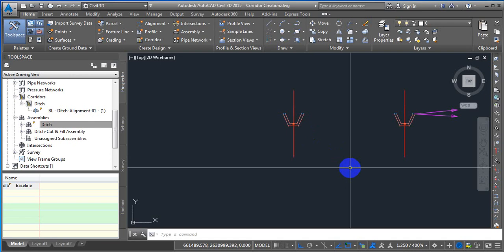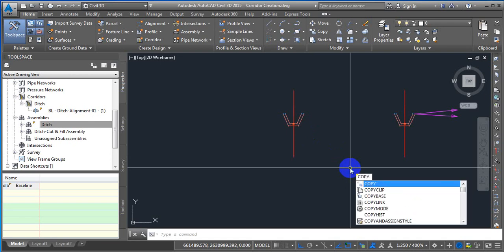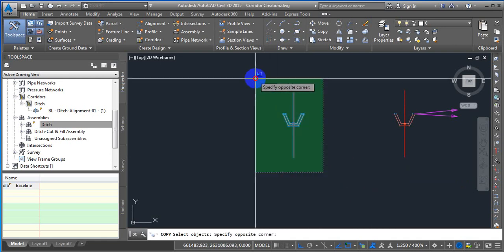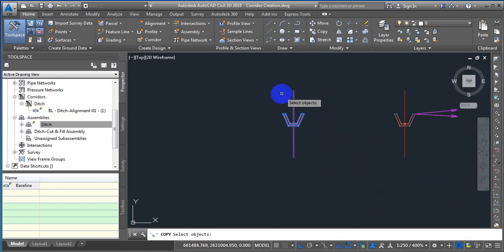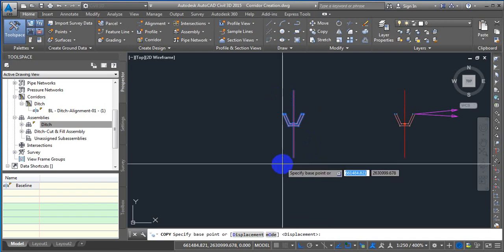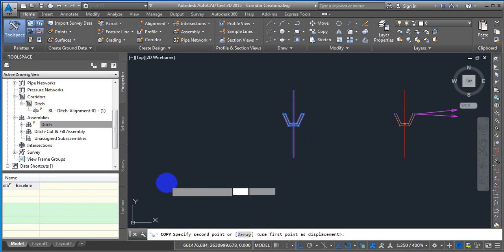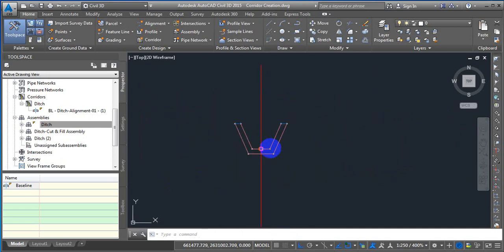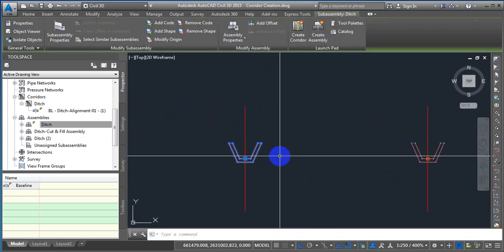So I will use the AutoCAD command copy, and then we'll select everything over here. Sometimes you need more clicks to select everything. So I will press enter and make a new copy, and there is our new copy. I will just select it and change the name of the assembly.